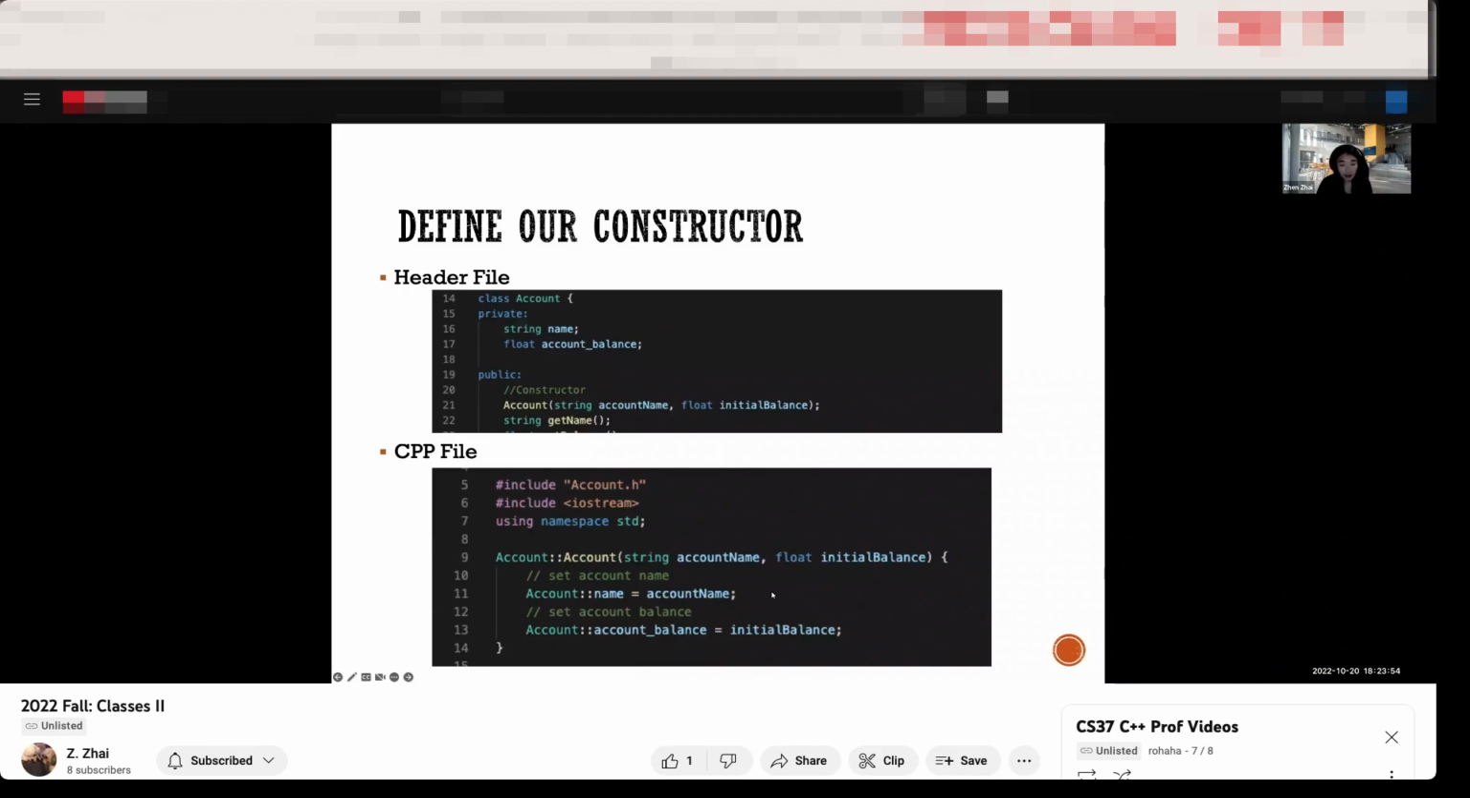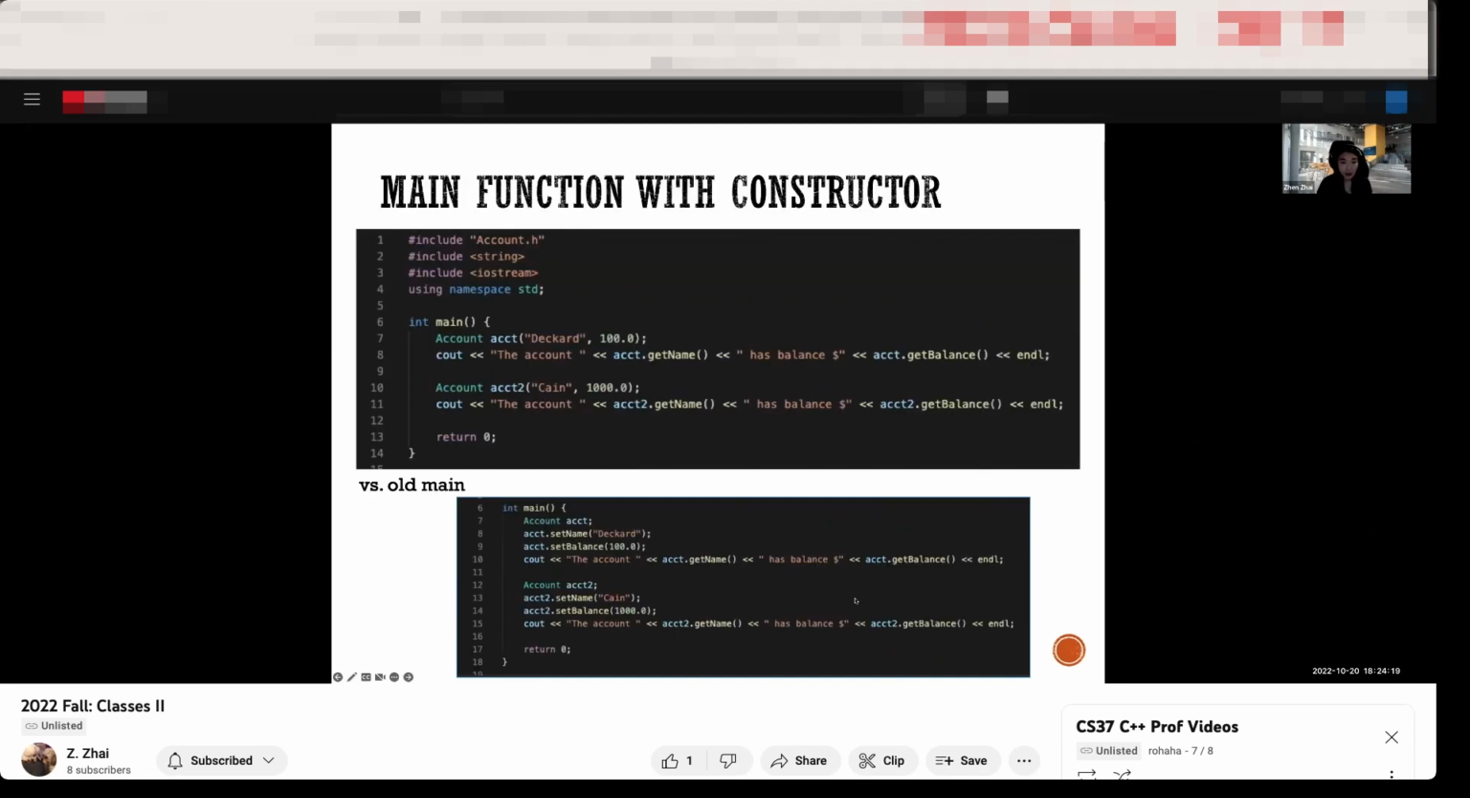Now here's our constructor where you simply take your parameter and assign the value to your member variables. Account name equals this parameter. Account balance equals this parameter. And that's it. Okay? So once you have that, here's our new main. Remember back in the previous example, we had set name Deckard, set balance 100, set name King, set balance 1000 for account and account 2.